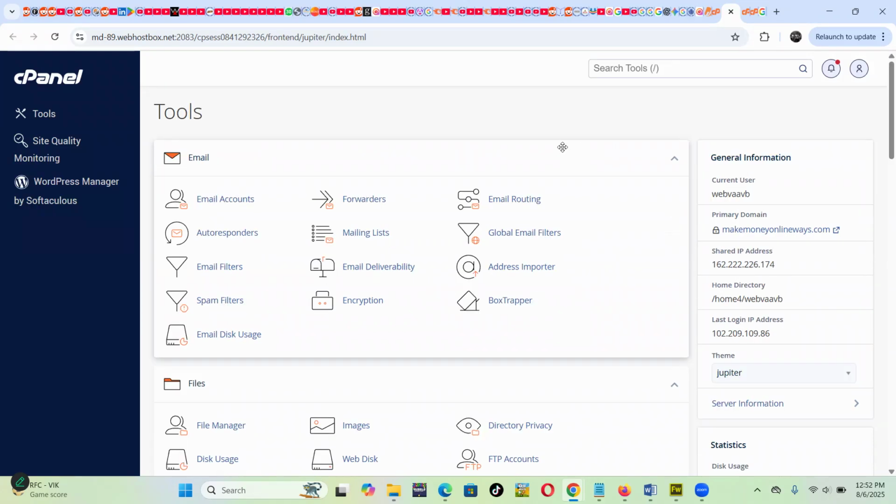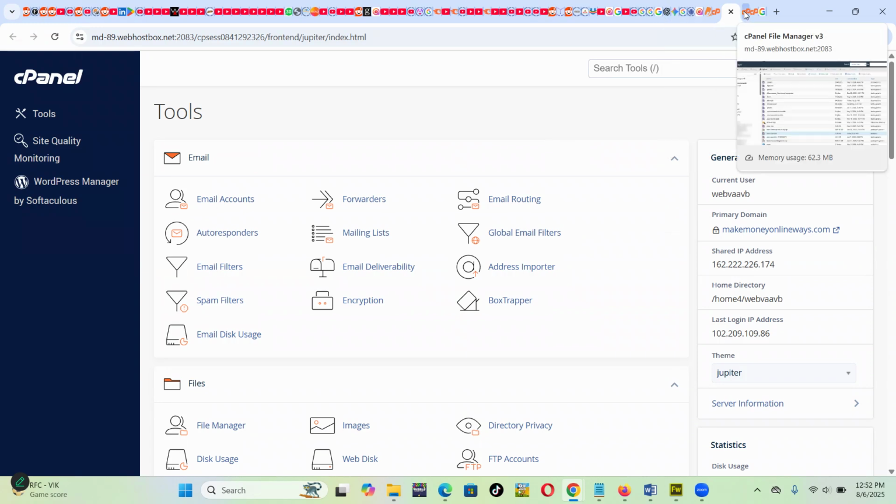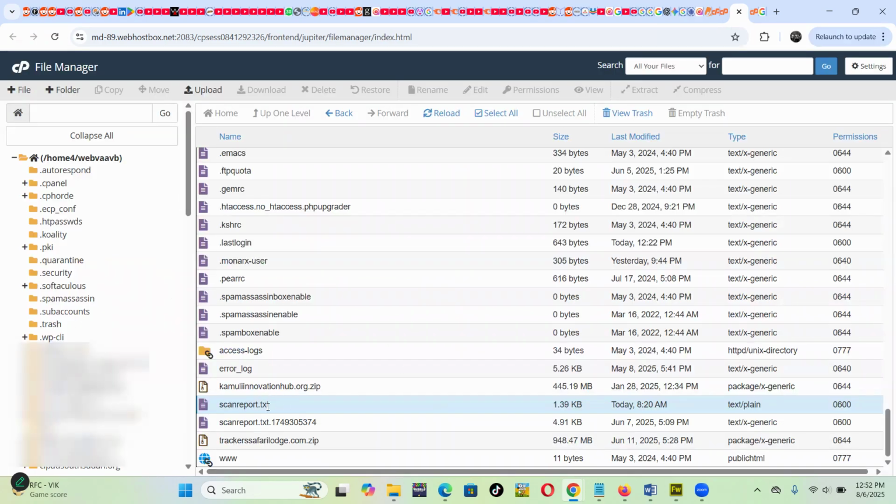I have almost 20 websites on this server, so I requested them to do a malware scan from their side in my panel. After doing the scan, they generate a text file which they put in your root directory. It's this one, scanreport.txt. This is the file that I open. Let me click on view.